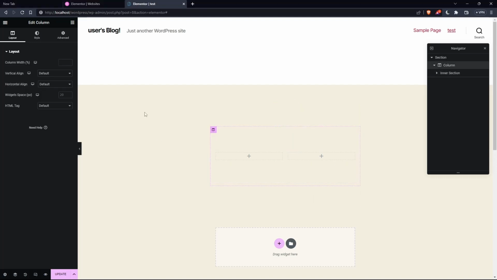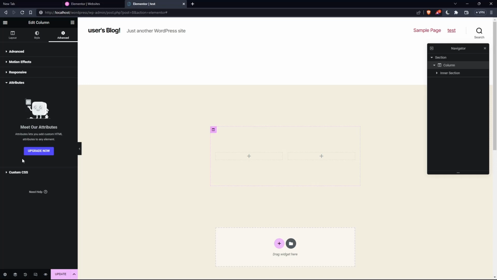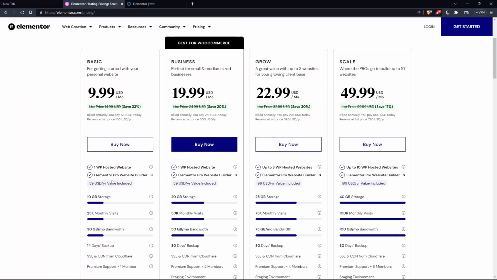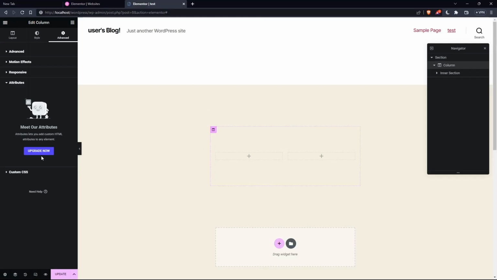So let's just go and edit our column, go to advanced, and simply here go to attribute. So as you can see from here, if you want to use this attribute, you will have to get the Elementor Pro. As we said in the beginning of the tutorial, if you want to do that, you will have to go and pay for one of their plans. All of them contain this Elementor Pro website builder. Once you got it, you'll have the option to add your link here, and you will be good to go.